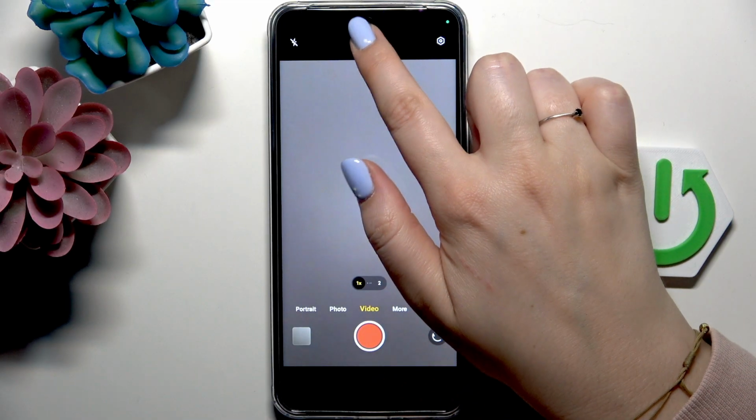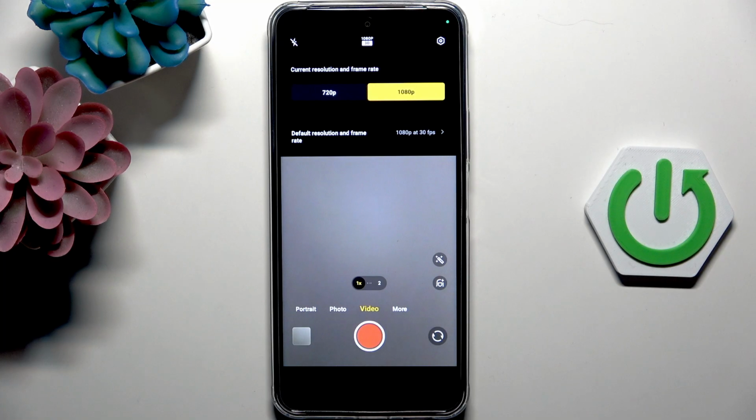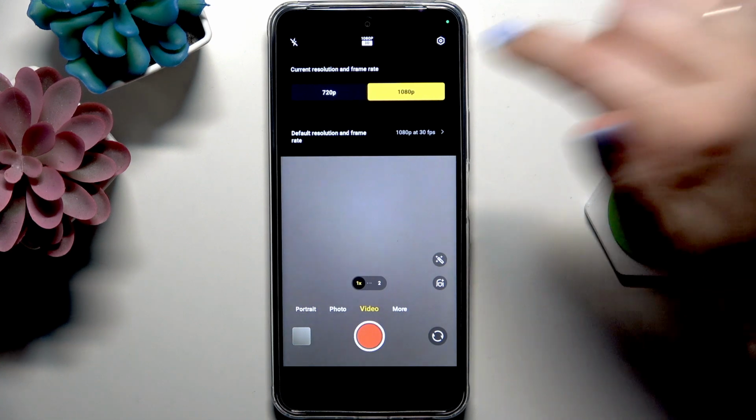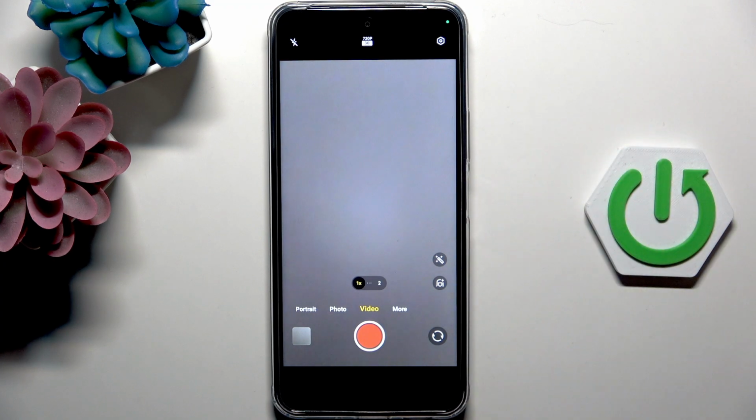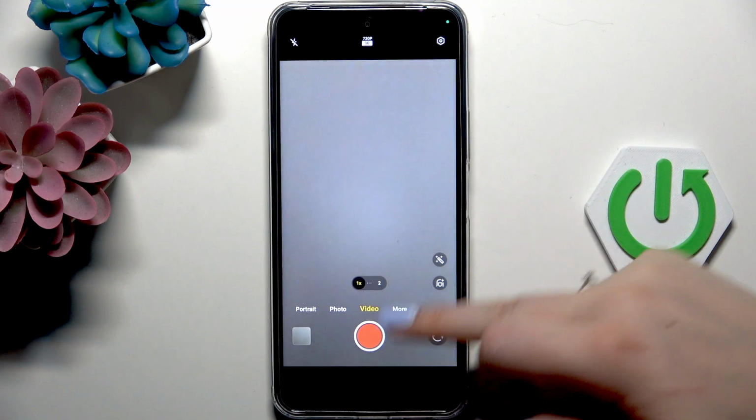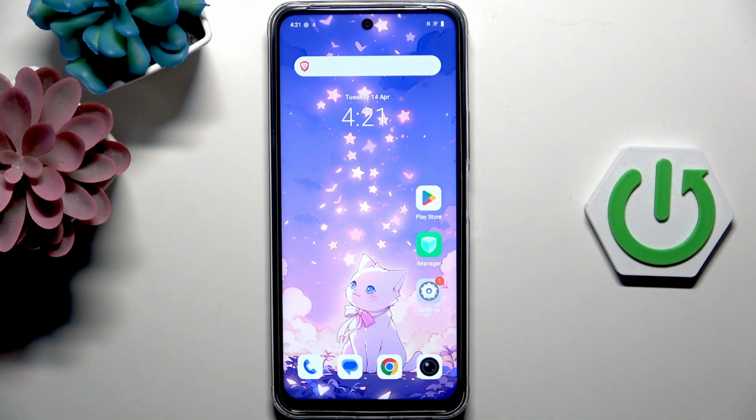So let's tap on it, and in this device we've got two different options, so 1080p, which is currently applied, or 720p. So just tap on the option you'd like to use. It will be immediately highlighted, which means that from now on your device will use the chosen resolution whilst recording a video. Alright, so that will be all.